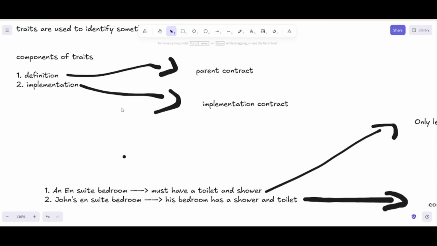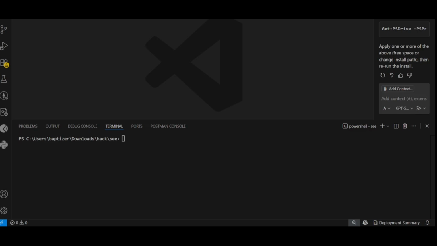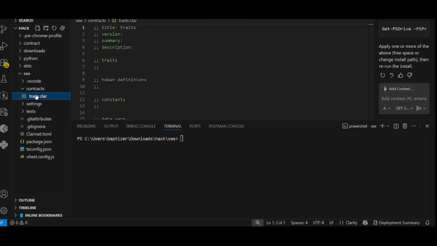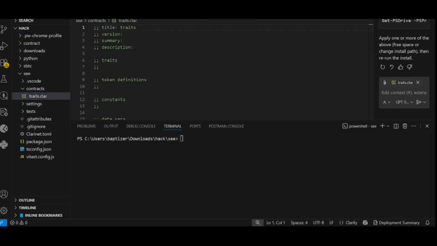Now that you have a very good overview of how it works, let's get to the actual code where I show you how it actually works. So I write quick functions for you to know how it works. And here I've already written out a couple of things. So let's say traits.clar.